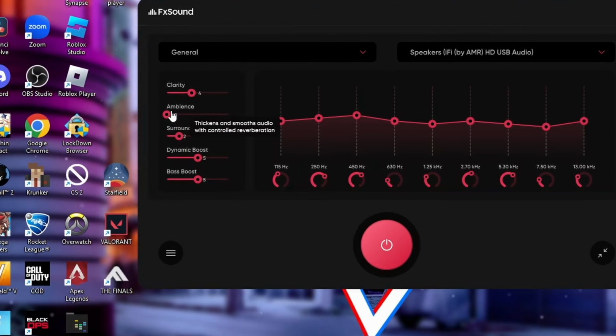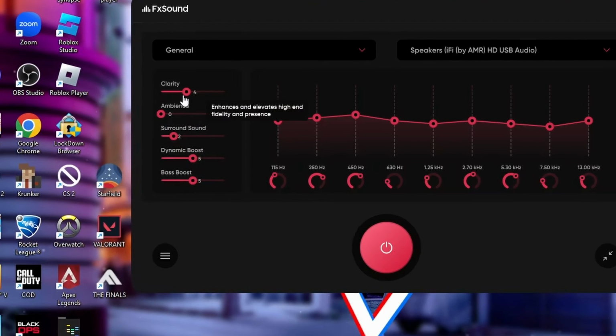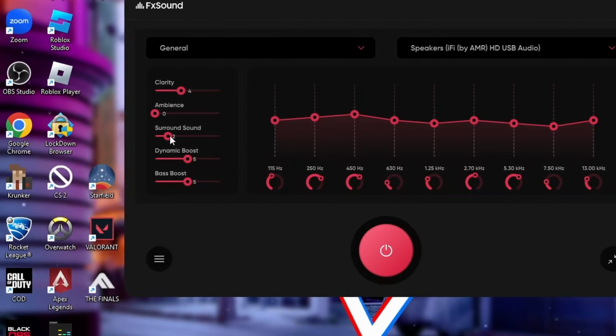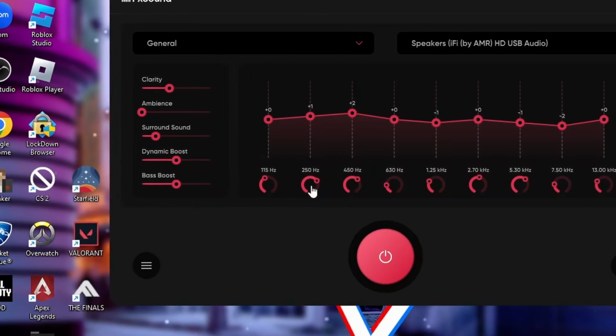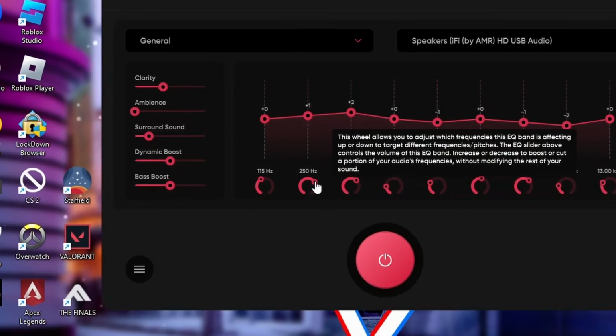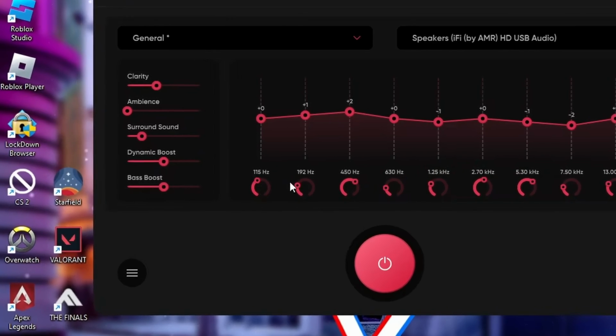On the left hand side of the application, you have different sound settings. One for clarity, which focuses on the high end fidelity and presence. Surround sound, which gives you a wider soundstage. And a bass boost, which is pretty self-explanatory, it just increases the bass. That's literally it.